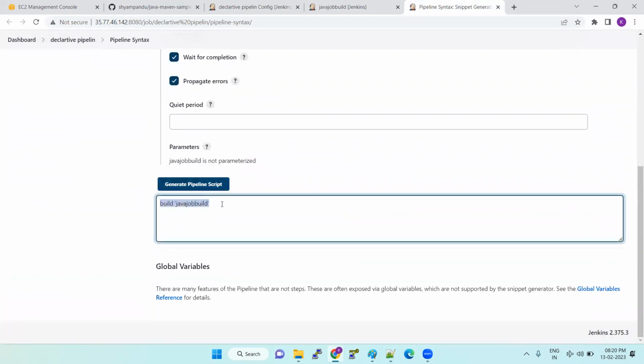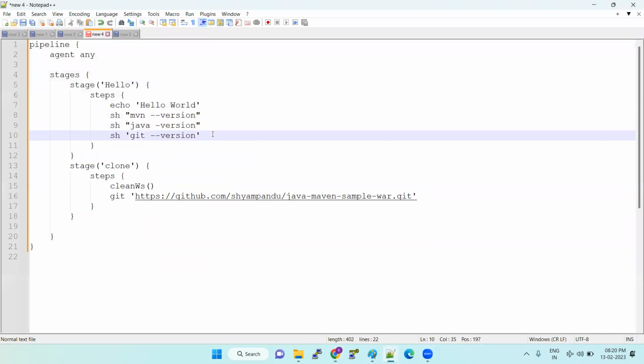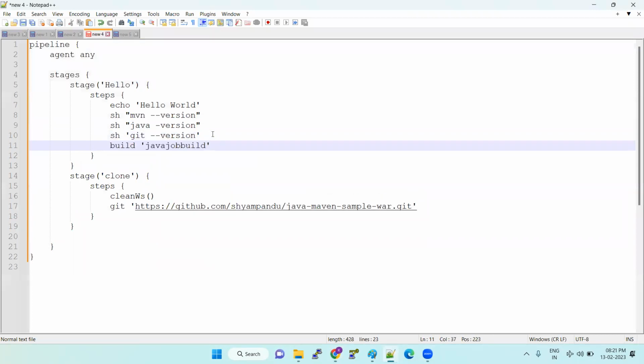Okay. So this is the build command, and we need to pass it the job name. So automatically that job will also be built through the pipeline. We can just copy it and perform the build.